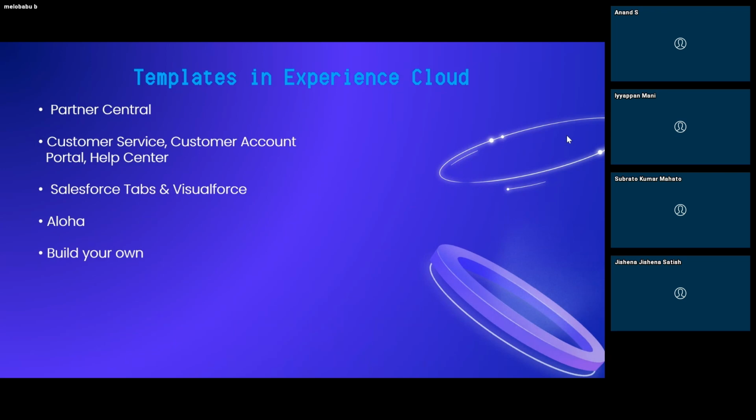After this slide. So in Experience Cloud, we have multiple templates available. Based on these templates, we can build our sites. Consider that there are the Partner Central template, Customer Service template, Customer Account Portal template, Help Center template, Aloha template, Build Your Own template, and the Salesforce Tabs and Visualforce template.